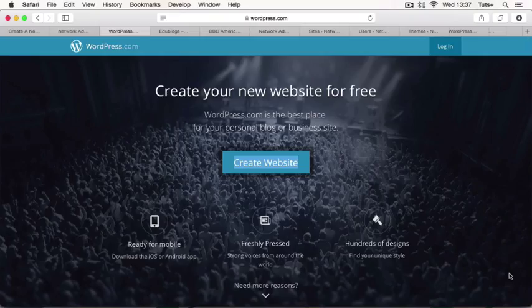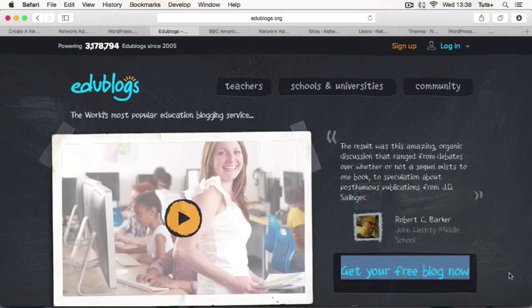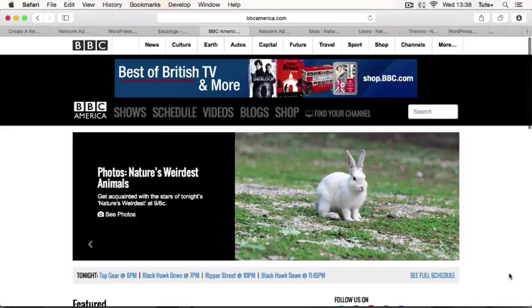Then we'll have a look at some real-world examples of WordPress Multisite and how it's used to create huge networks of blogs, such as WordPress.com and EduBlogs, as well as other private networks which you may not be able to create your own blog on, that are very widely used, such as BBC America.